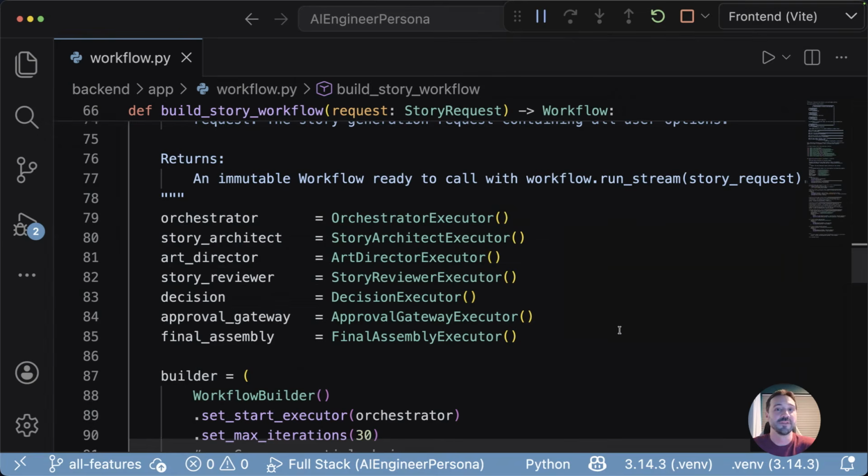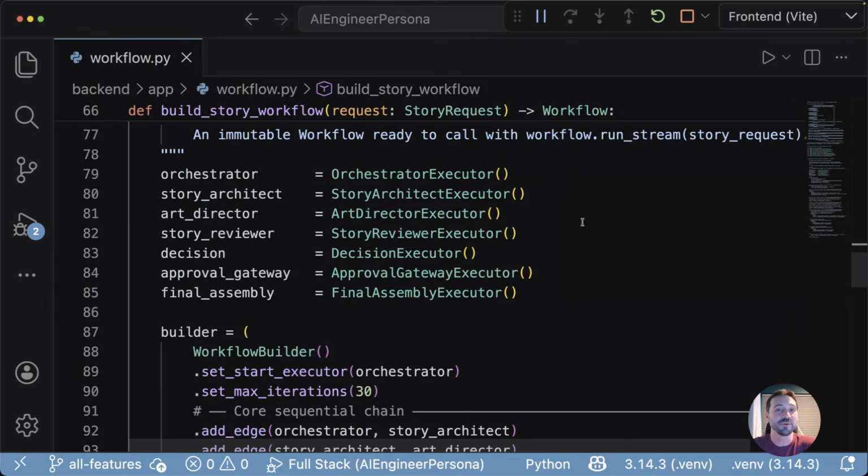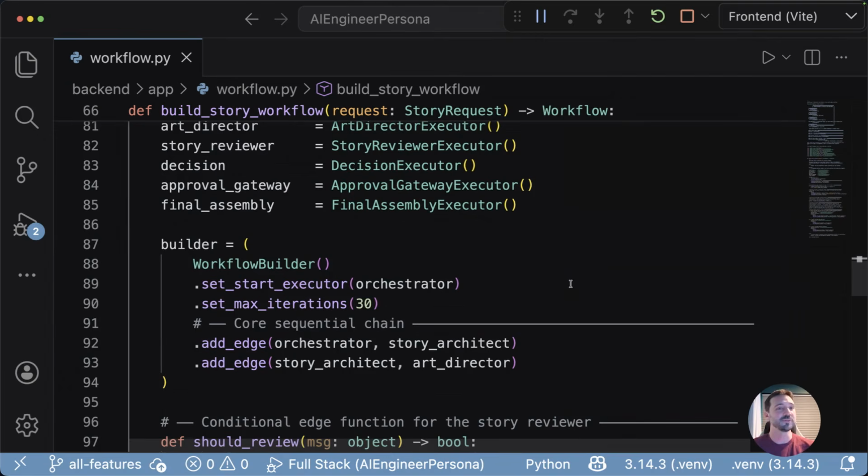The first thing that we do in the workflow is instantiate all of the agents that are going to participate in the workflow. Now, your eyes may be catching that a lot of these are called executors. So let's talk about that for just a minute. When we build a workflow, we're essentially building a graph, composed of edges that connect agents together and nodes, or as Agent Framework calls them, executors. And so edges will connect the executors together.